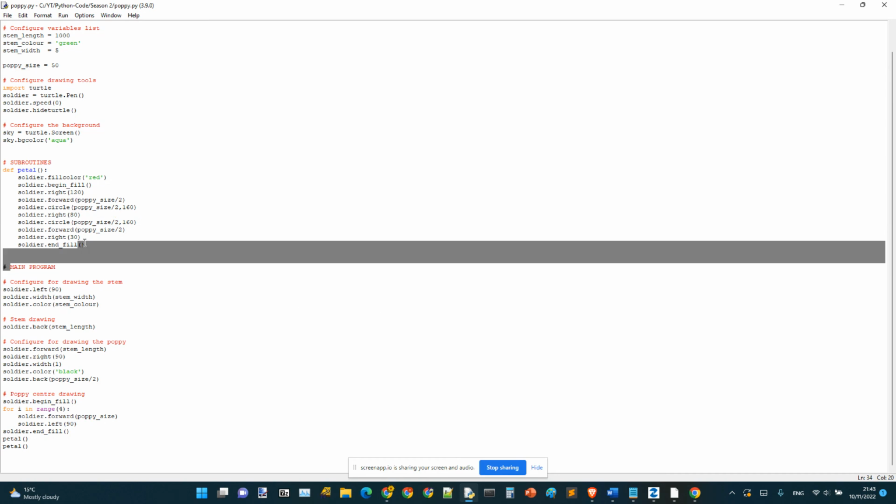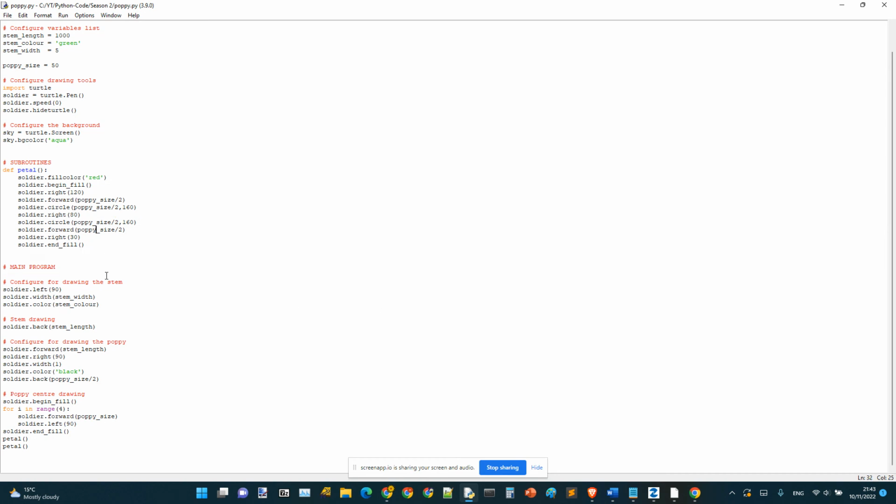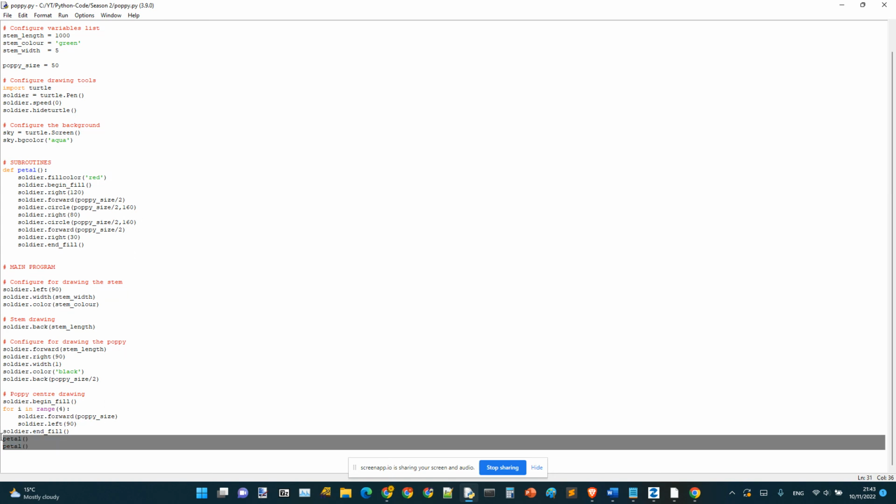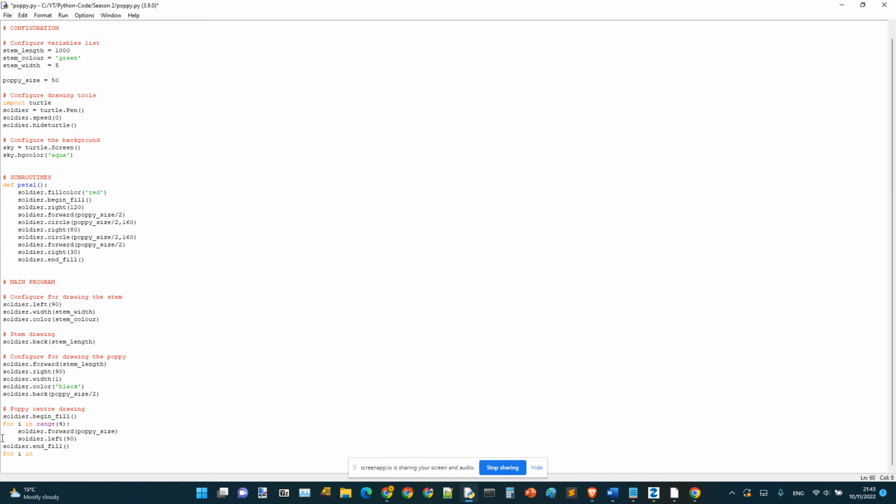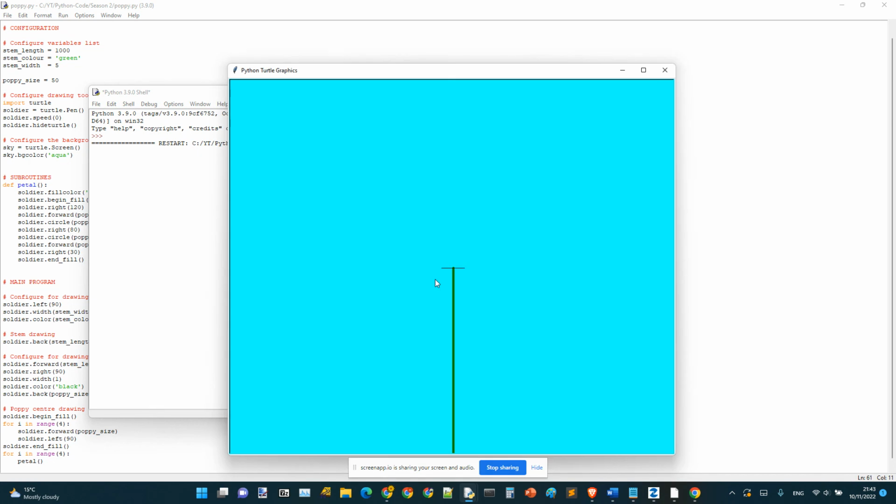So now we could do for i in range 4: petal. So now we have finished drawing a poppy.